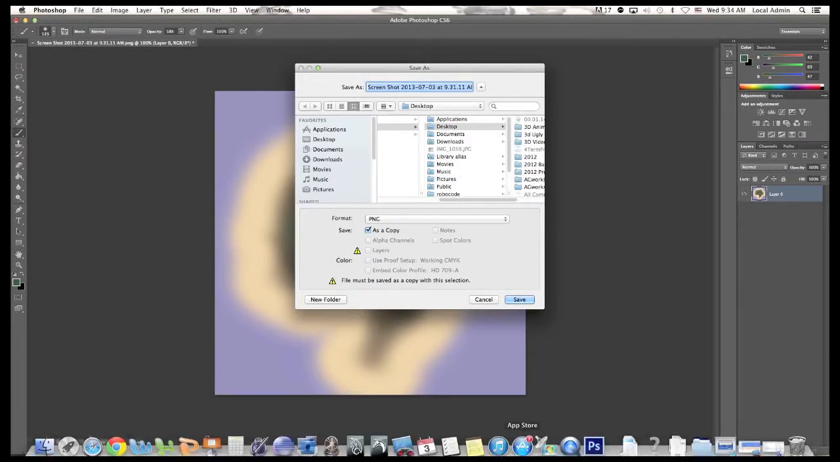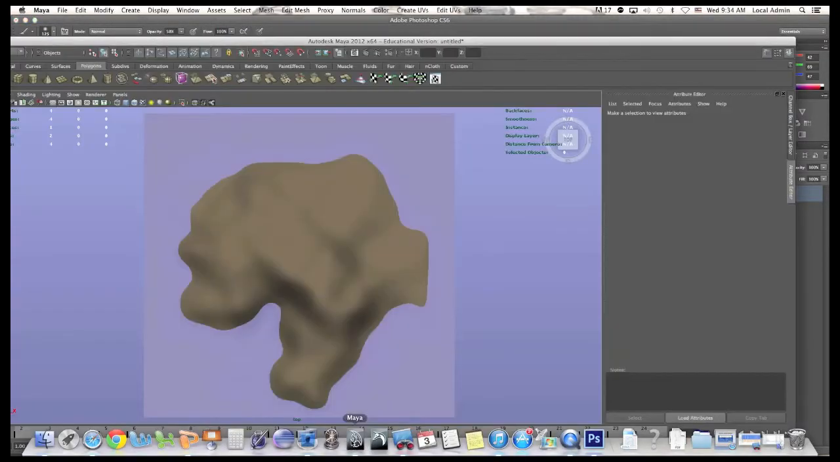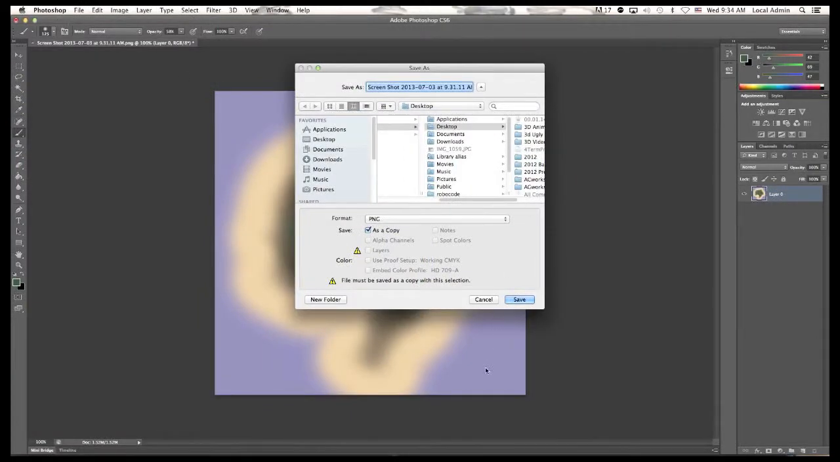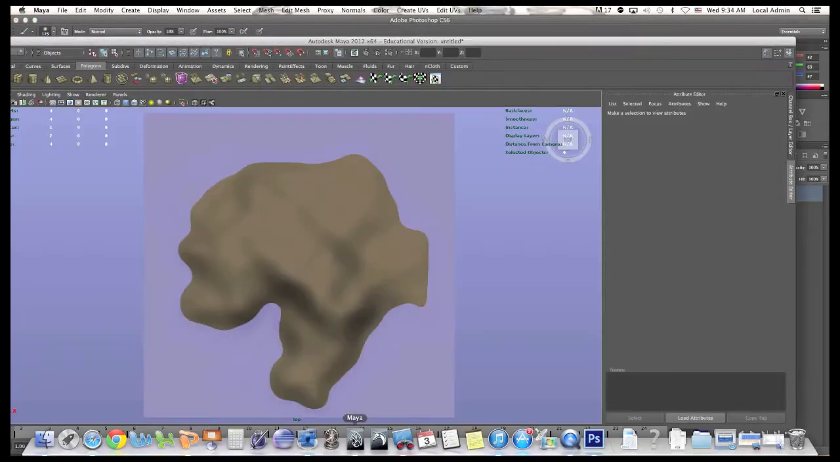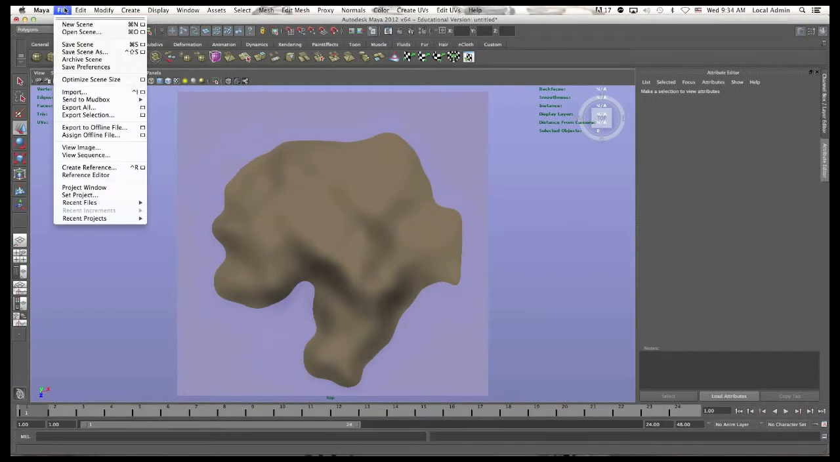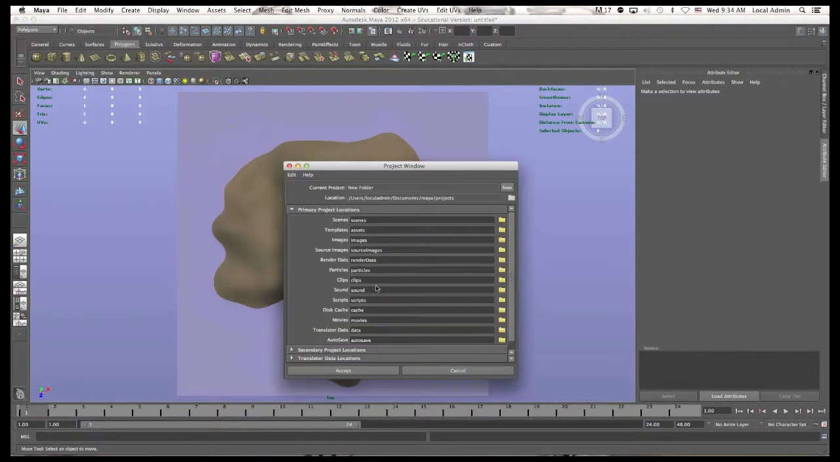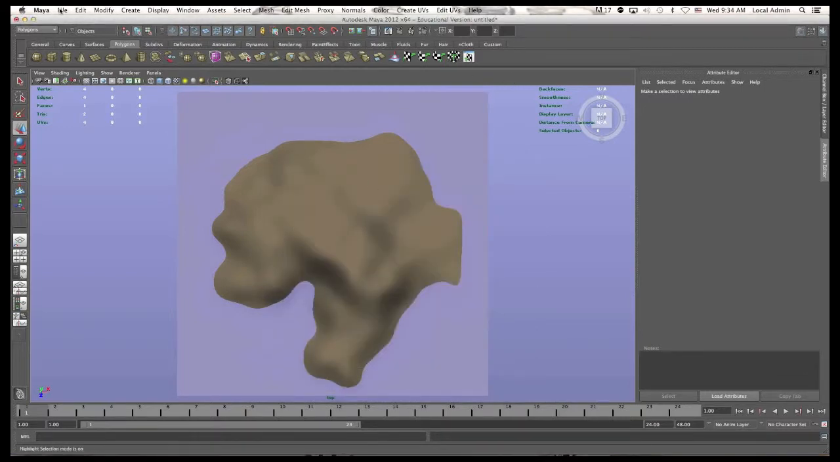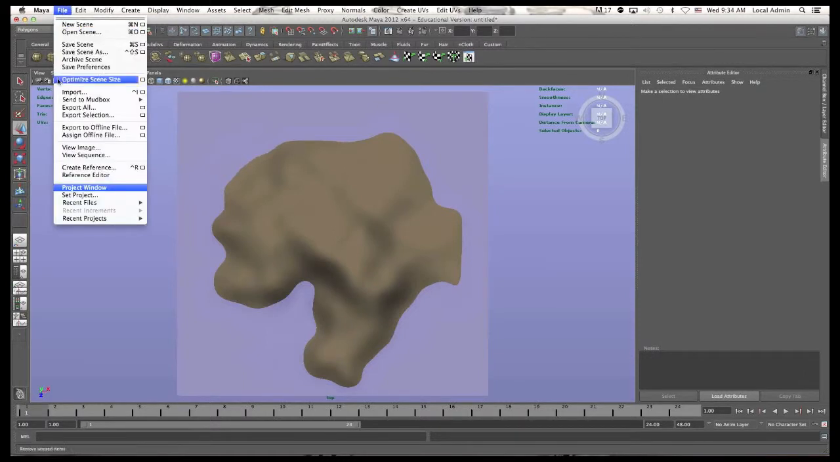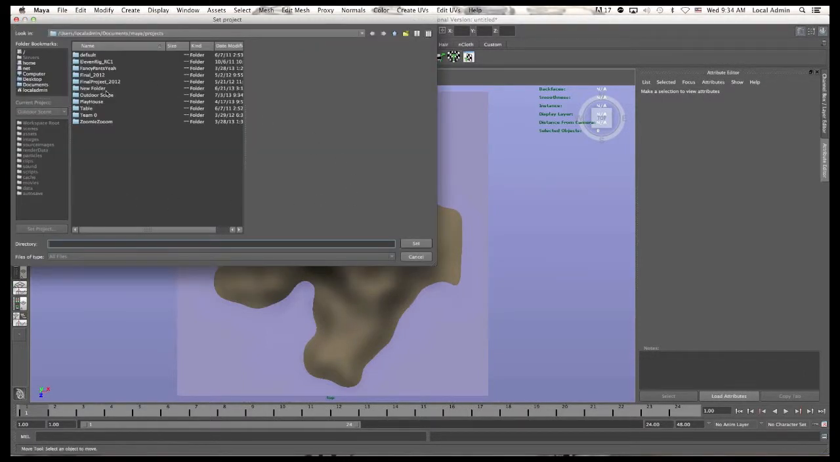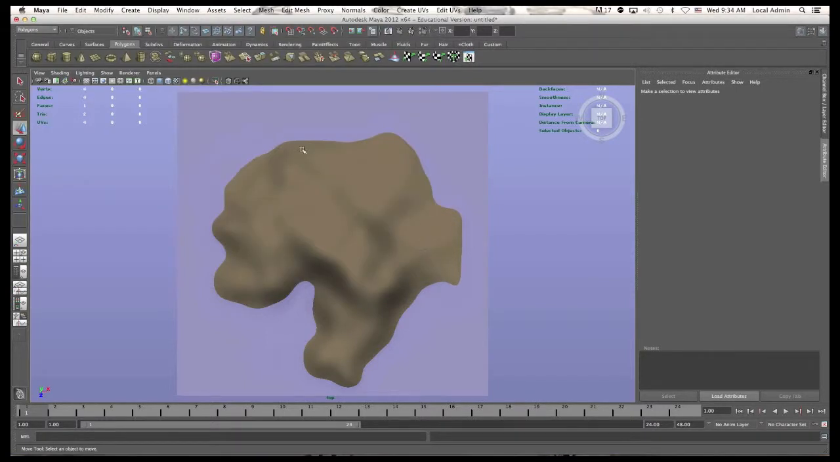Probably a good time to show you about setting your project in Maya. So with Maya open here, let's cancel that for a second. With Maya open, what I'm going to do is I'm going to hit File, Project Window, and I'm going to click on New right here, and we're going to give this project a new name here. We're going to call this one Outdoor Scene, and then hit Accept. So now I have this project called Outdoor Scene, and then I have to set my project to that. So I'm going to hit Set Project, and then click on Outdoor Scene and click Set.